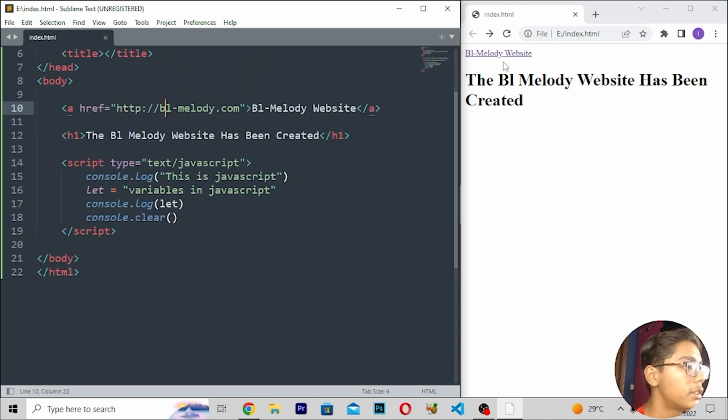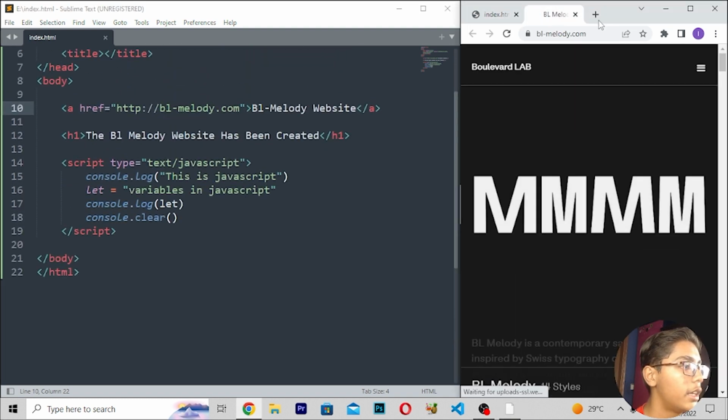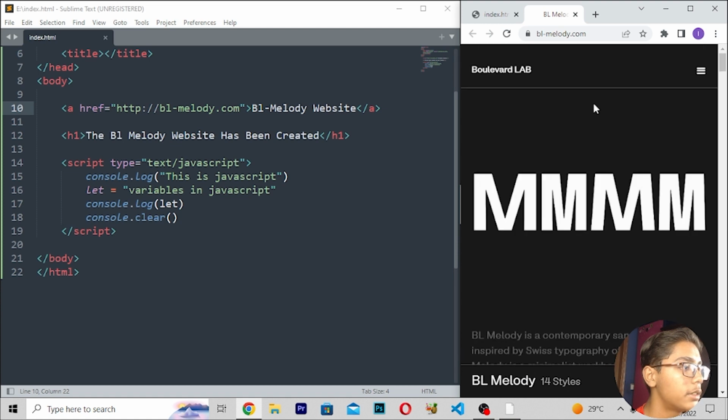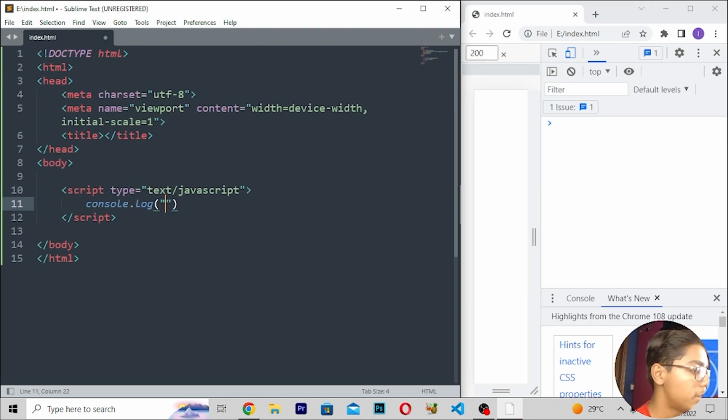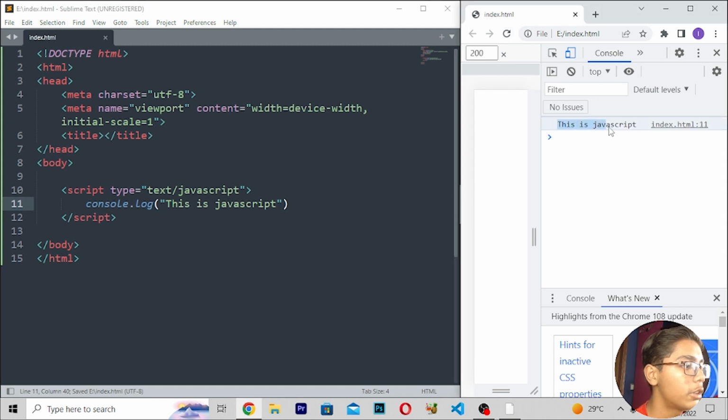Now when you link this, you have to press this tag and you can see our BL Melody project is built, because now when I'm pressing this button, it is redirecting me to my BL Melody website. So press this again, you can see it is redirected. Then in this I will be writing this is JavaScript. Save this, then reload it here, and you can see now it is showing this is JavaScript and it is saying no issues, because no issues have been faced here.